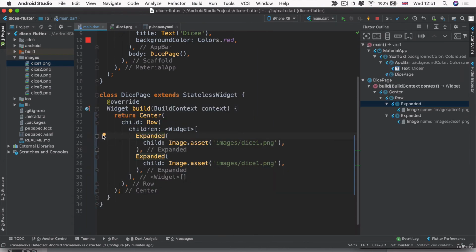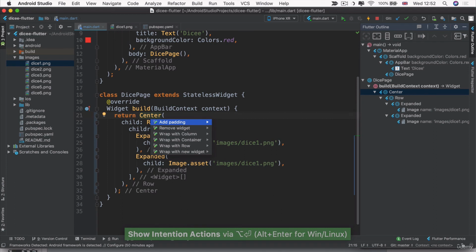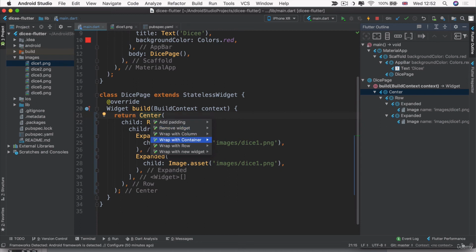The light bulb will show up once you click on something that has these intention actions. So namely in Android Studio, if you have the dark mode enabled, it'll be something yellow like center or row or expanded, one of the widgets basically. If you wanted to pull up that menu without needing your mouse, then you can move your cursor to the widget that you want to embed or delete or do something to, and then hold down Option or Alt and hit Enter. So it'll be Alt Enter for Windows and Option Enter for Mac. And then you pull up that menu anyways.